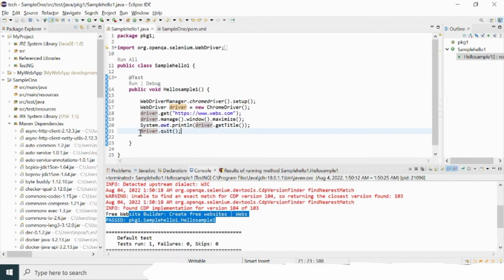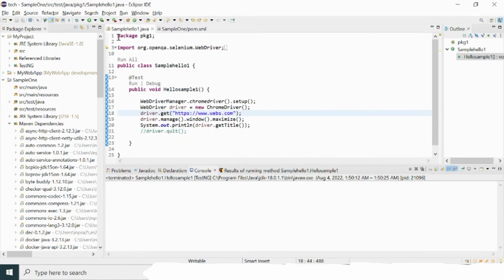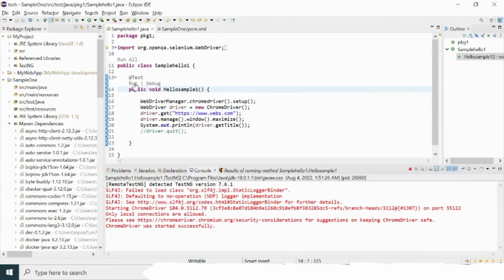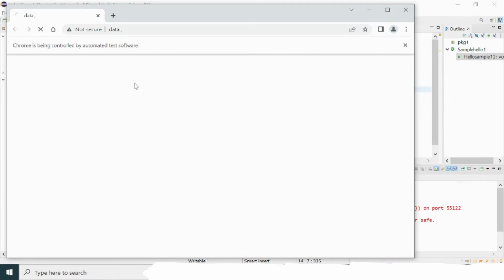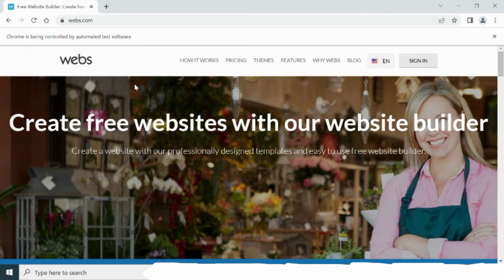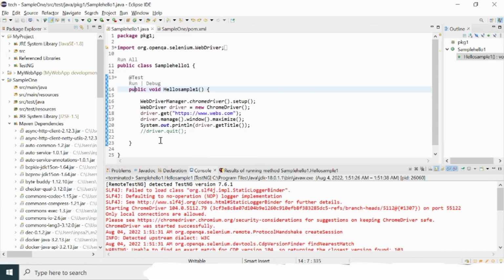So let me not close the browser so that you can understand. Okay, so I will rerun this code and I'll just compare this title. I mean, I'll just show you what is the title on that particular website in my browser and what I'm currently getting on my console after it is executed. So let me rerun this. It is able to launch the browser with the website. It is not going to close the browser because I have not given driver.quit. I have commented it out.